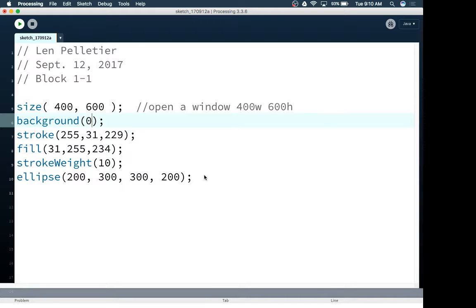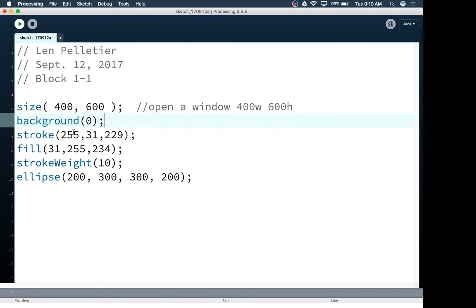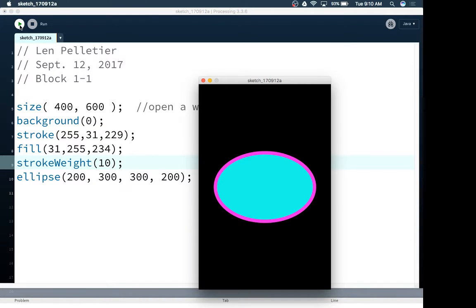So I'm going to put in a black background. So there we go. The background is going to be black. The stroke and fill are set up, and strokeWeight set up. And here we go. Oh, that beautiful picture. That beautiful picture. Okay, so we're getting the hang of things.